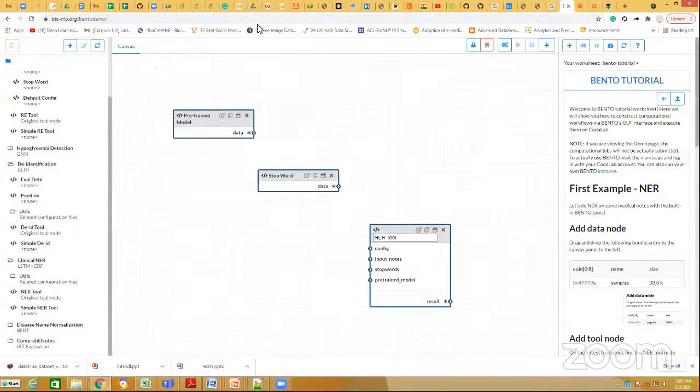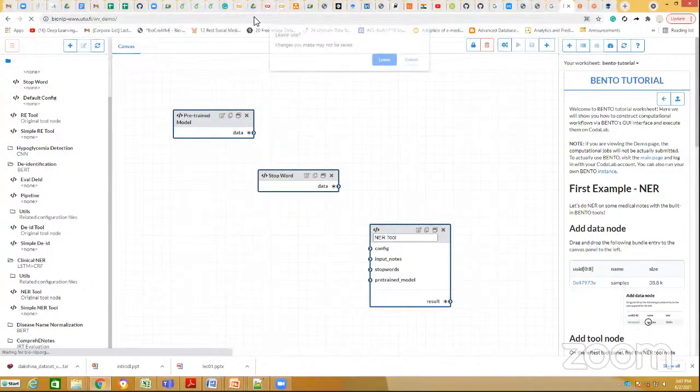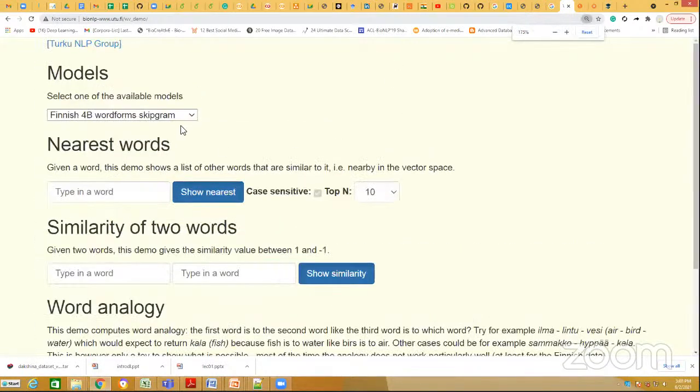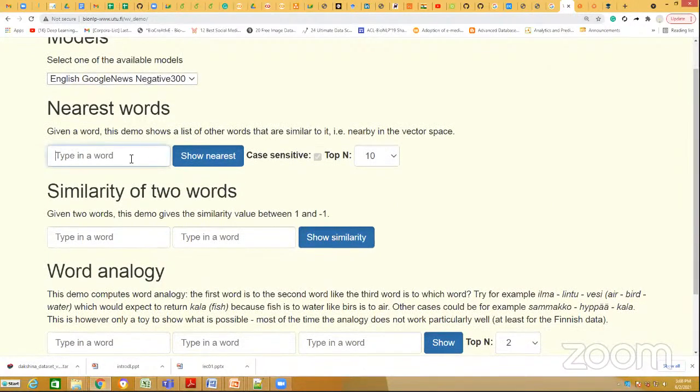This is a demo for word embedding. I hope it's visible. I have taken an English word embedding. Can you tell me any word here? I just type some word here, and it will find the nearest words. It's the power of word embedding models.